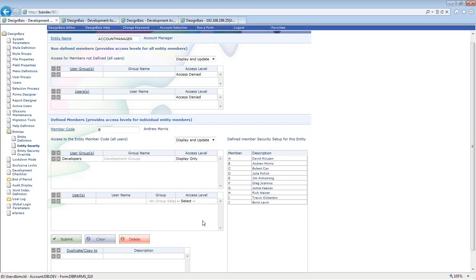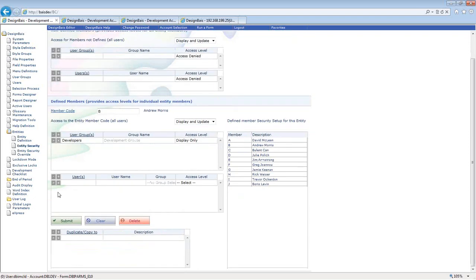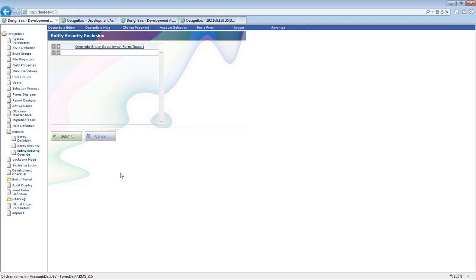And then we've got the override screen, which is essentially, you might have a situation where the business is locked up with entity security, but somebody has to process cash receipts for the organization, and that end user needs to be able to see all companies. So for the cash receipt screen, you can just key in a form name in that particular field, or forms or reports that have that override. So effectively, DesignBais ignores the security model for those particular forms.